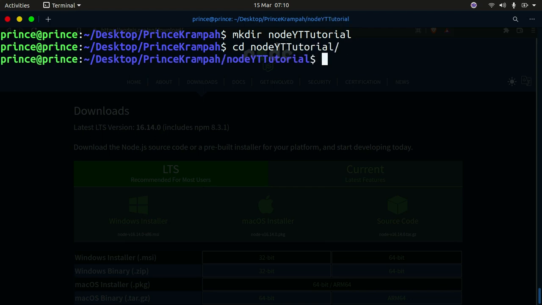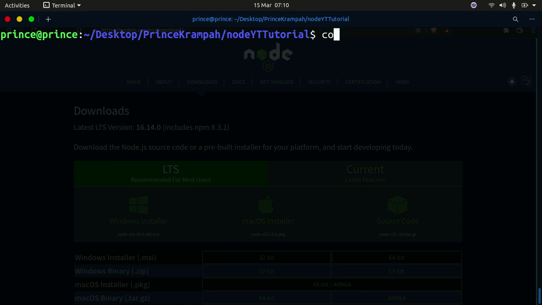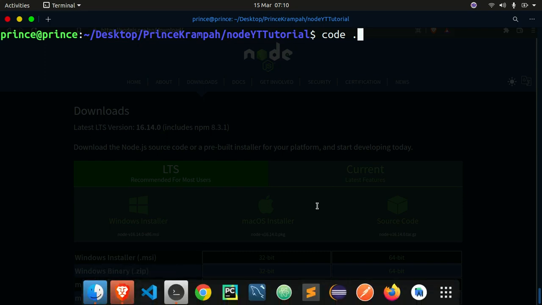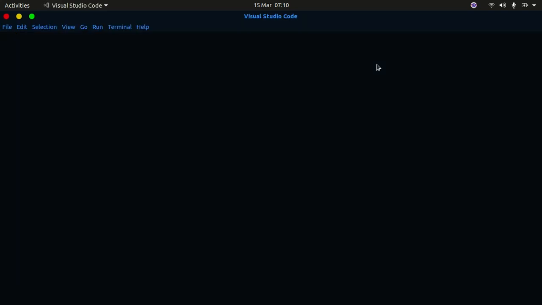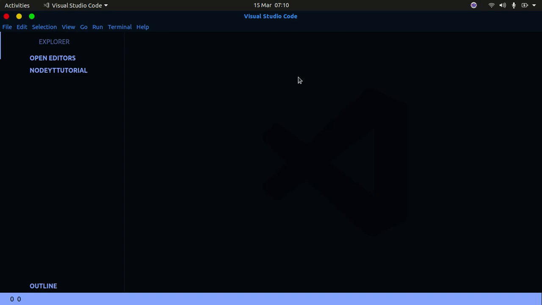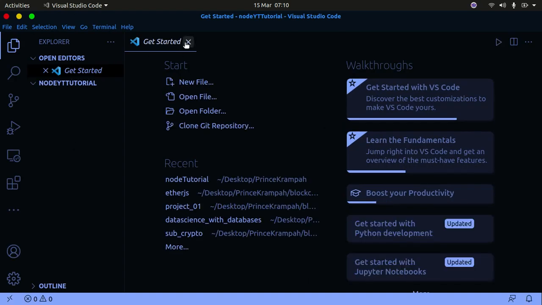Feel free to make any kind of folder that you want to work with, but I'm going to be working with this folder. I'm going to be using VS Code. If you don't have VS Code, you should probably download and install it, or feel free to use any editor that you're comfortable using. But for me in this series, we're going to be using Node.js. So now that I have it open, I'm just going to close this up.